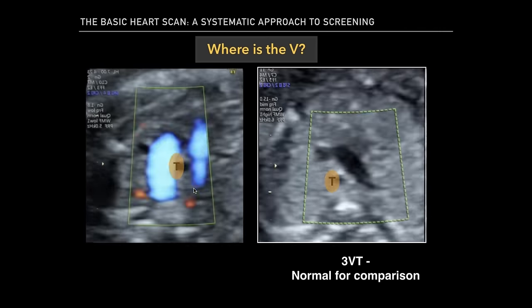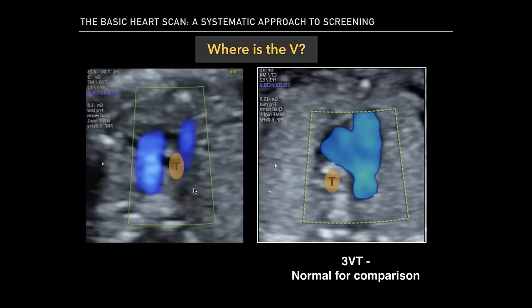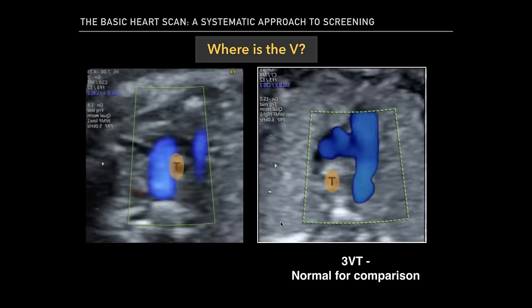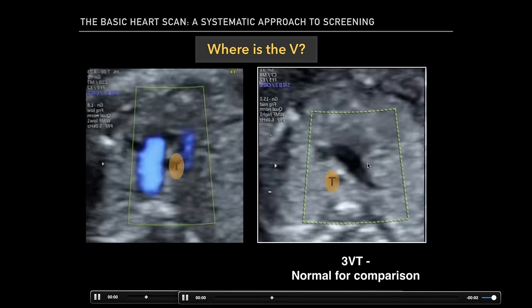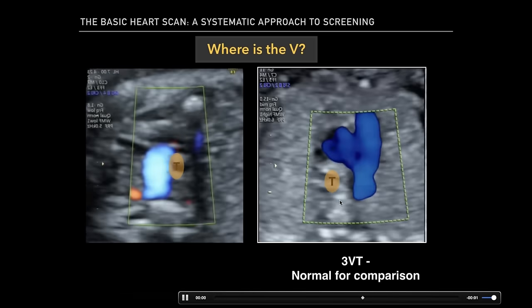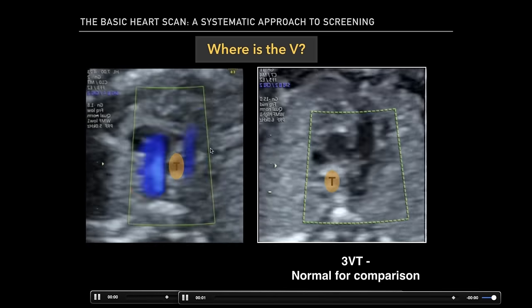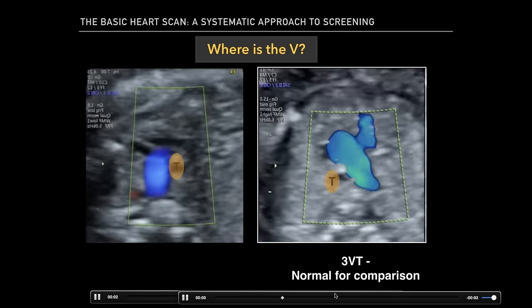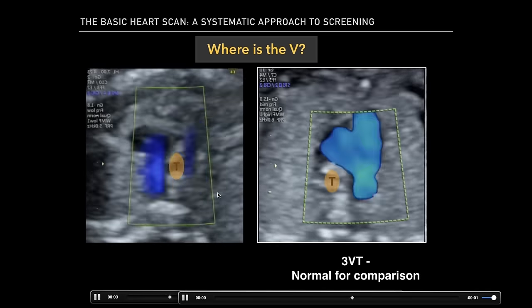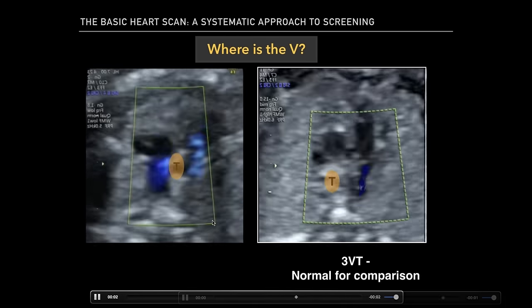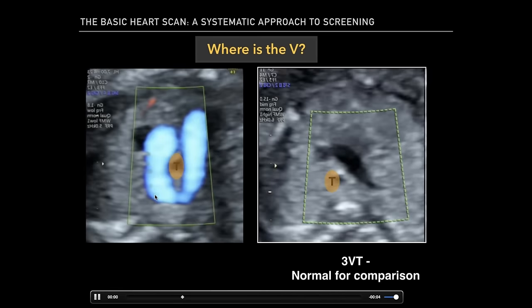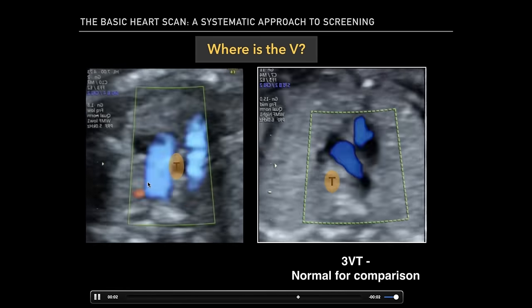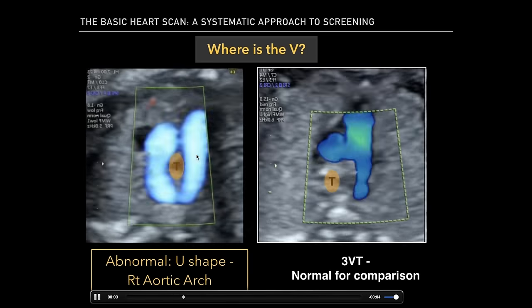So just looking at this clip, where is actually the V? Here we see a normal three vessel trachea view just for comparison, and we have the trachea here, but we actually see a U configuration. So this shows a right aortic arch with a transverse aortic arch to the right side of the trachea, therefore forming this U configuration. So this is abnormal.